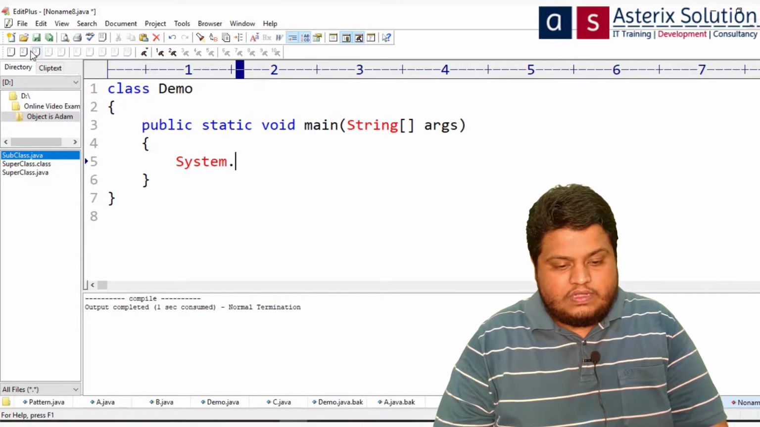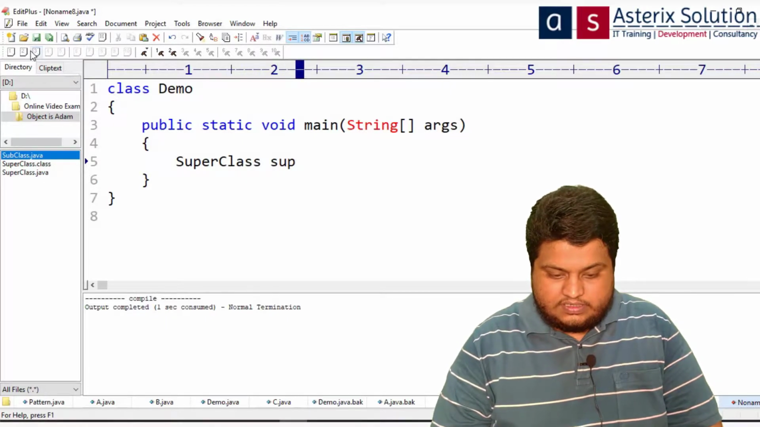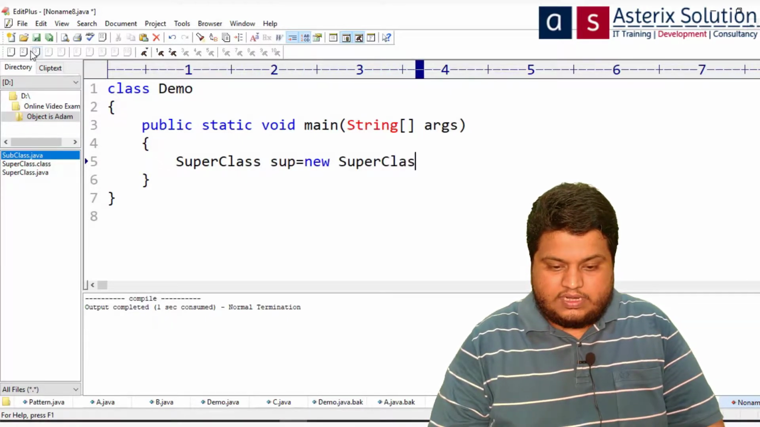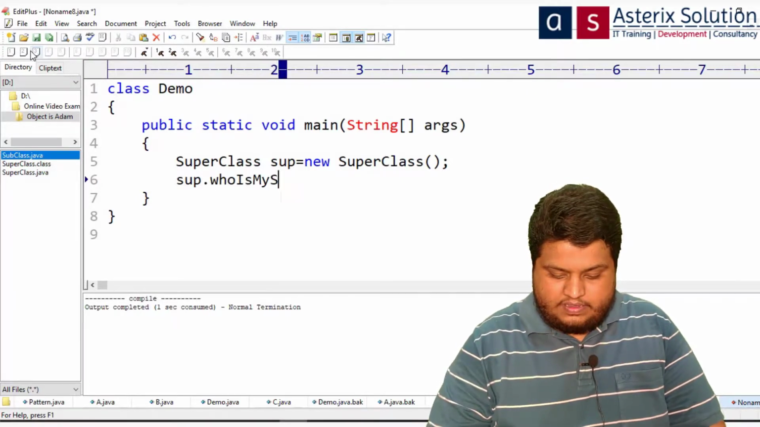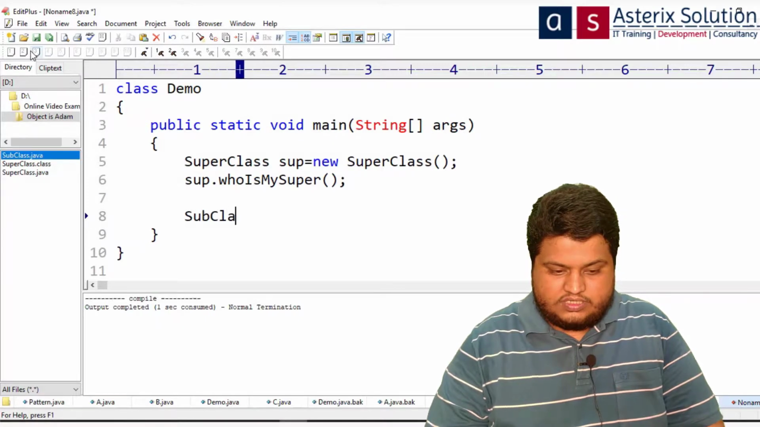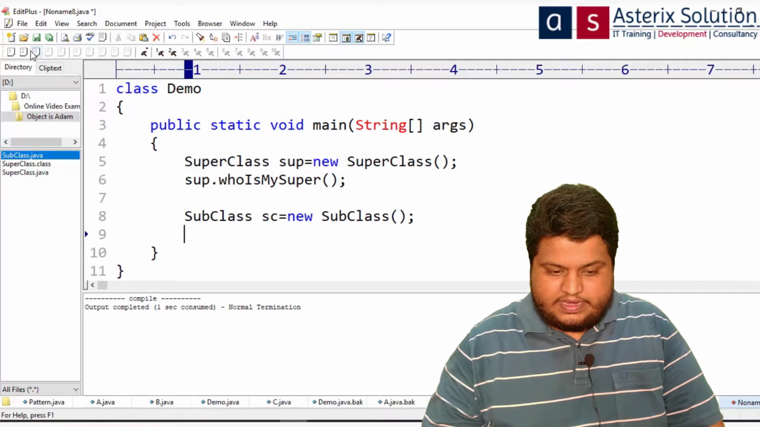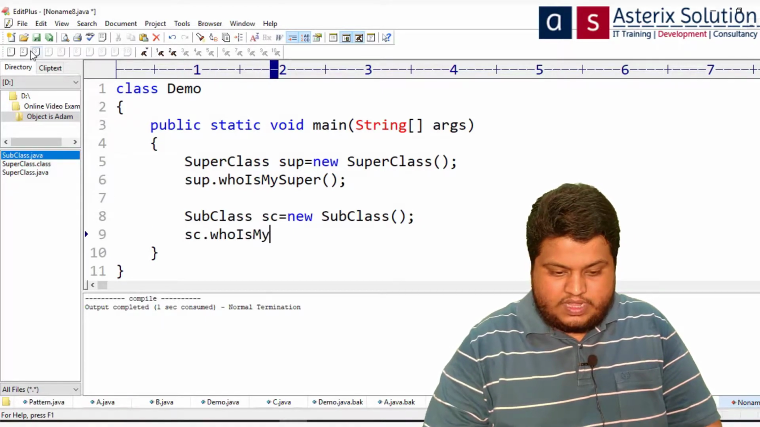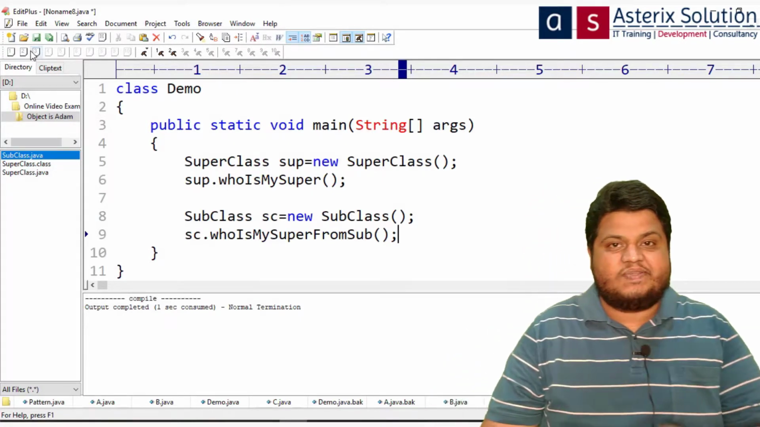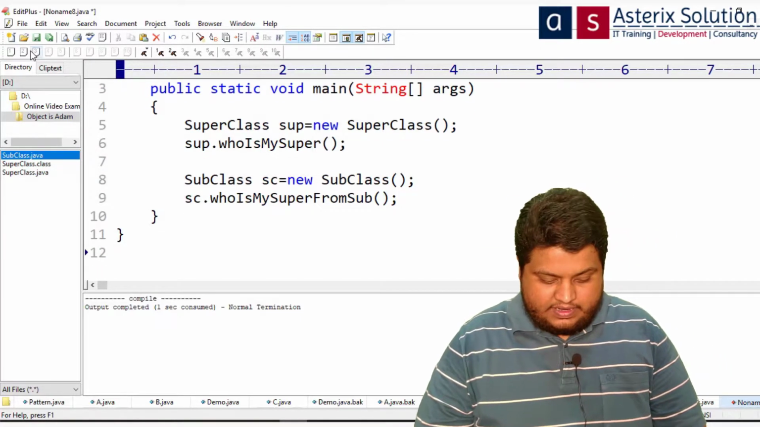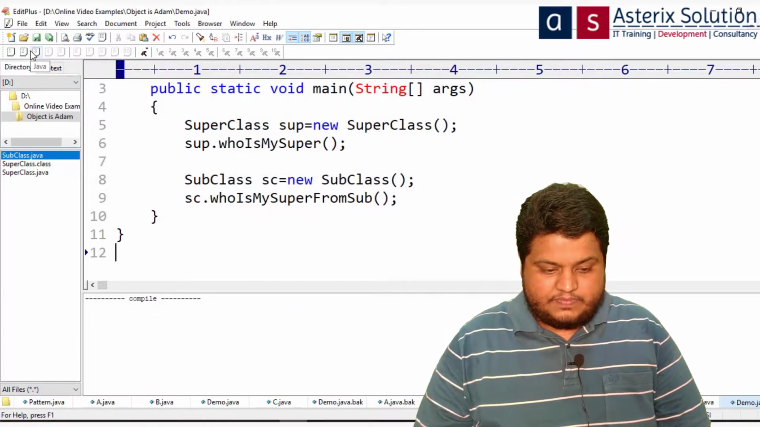So what I'm going to do is just declare the object of superclass. Let's say superclass sup is equal to new superclass, and I say sup.whoIsMySuper, and then subclass sc is equal to new subclass, and I say sc.whoIsMySuperFromSub. So I write two simple methods here, and I save this as Demo. I compile this and let's run this.